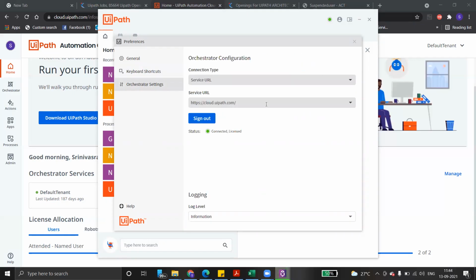The orchestrator setting. This is service URL and connection type. Actually, we are using a URL only. We have already connected. That's why it is showing connected. Otherwise, you have to go and sign in manually. Logging level, it just shows information. That's fine. These are the general preferences of the UiPath assistant.